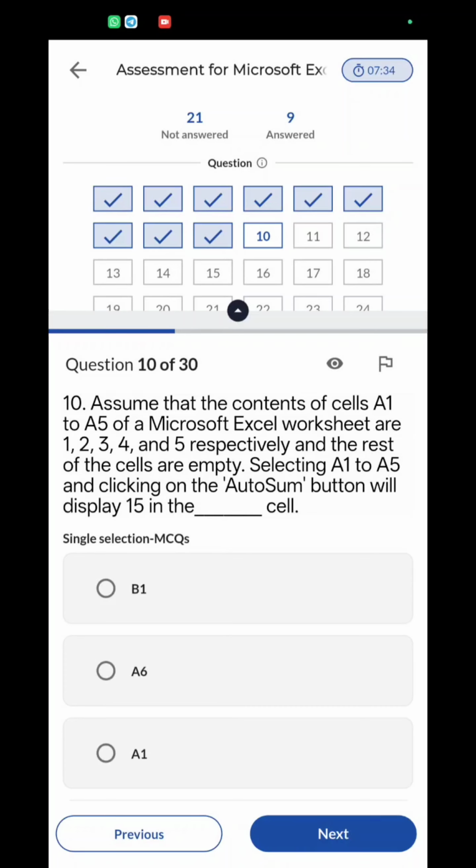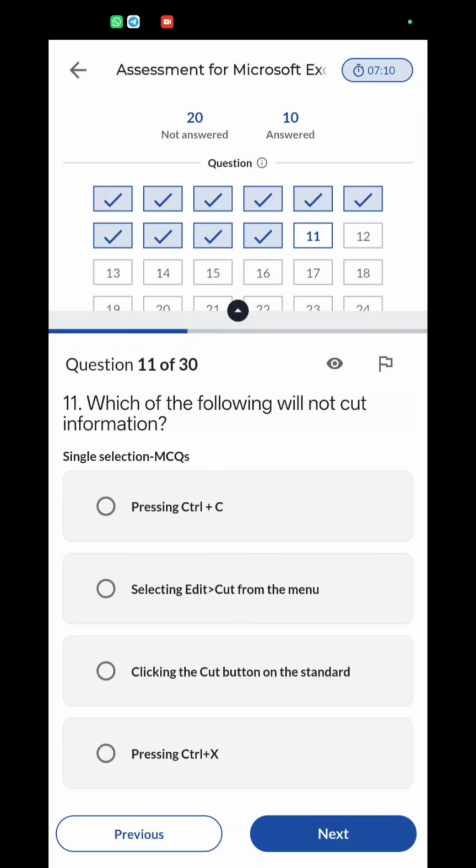Assume that the contents of cells A1 to A5 of a Microsoft Excel worksheet are A1, 2, 3, 4 and 5 respectively, and the rest of the cells are empty. Selecting A1 to A5 and clicking on the auto sum button will display 15 in the dash cell. किसमें होगा? A6. Which of the following will not cut information? The pressing Ctrl plus C.